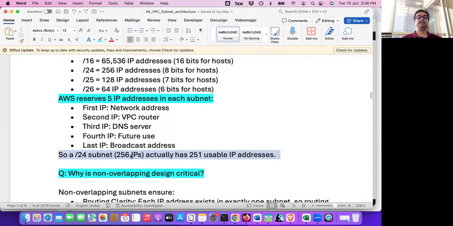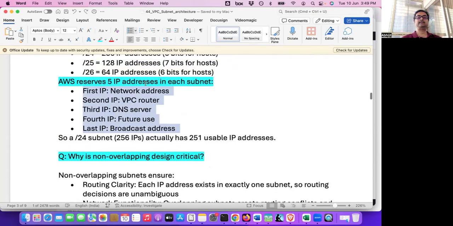For a /24 subnet, total IP bits are 32, and 32 minus 24 is 8. 2 to the power 8 is 256 IPs. Out of that, only 251 are usable IP addresses. The rest, 5, are reserved. So 5 IP addresses are reserved in each subnet in AWS.